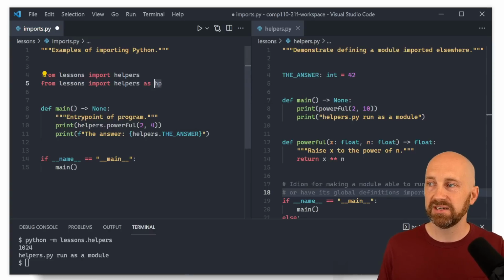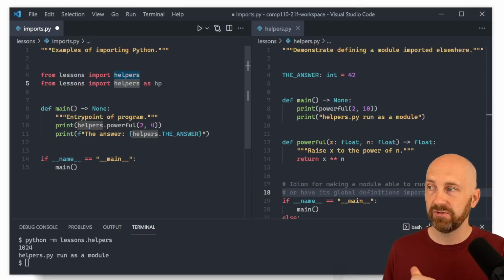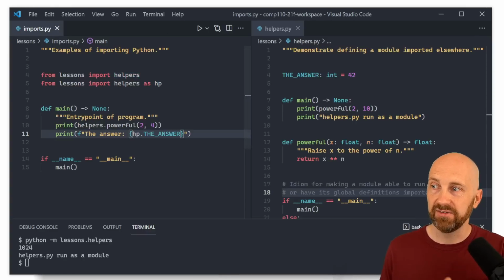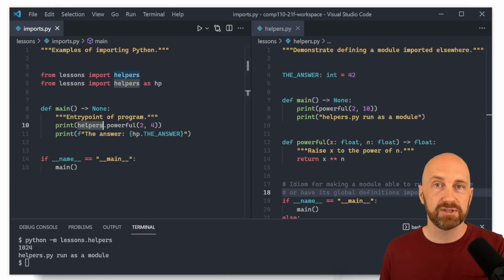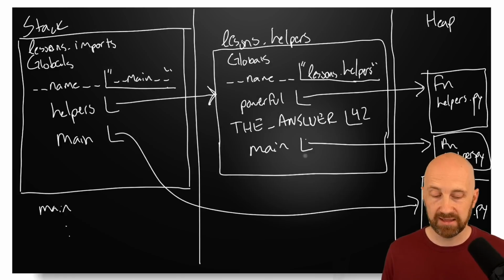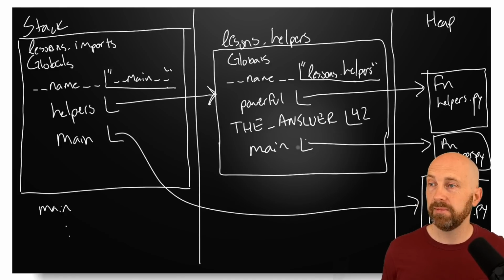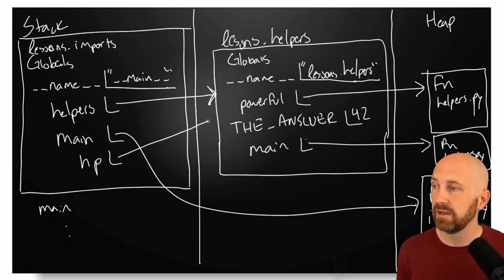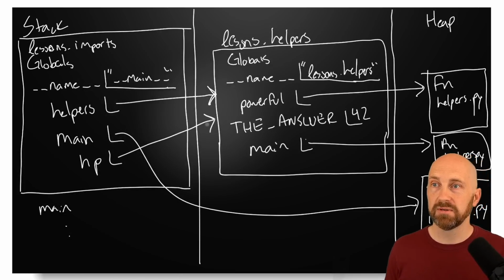And what this does is it says, okay, rather than binding the name helpers in the globals frame to whatever the evaluation of this module is, we're going to bind the name HP. And that allows us to use HP.theanswer, or HP.powerful, to access our functions defined in that other module. So if we wanted to imagine what's happening when we do this in memory? Well, when we did that, we said HP is bound to what was in globals of loading that helpers module.